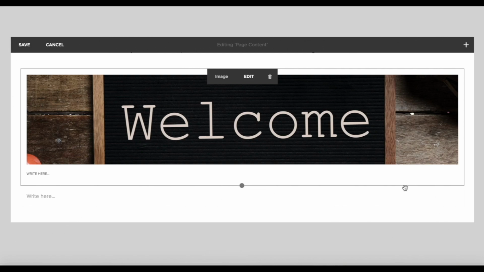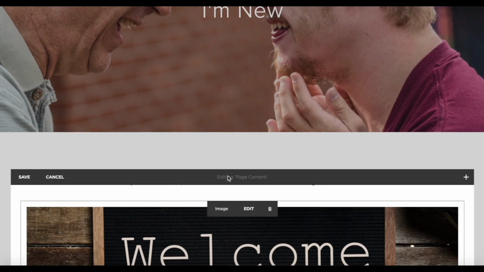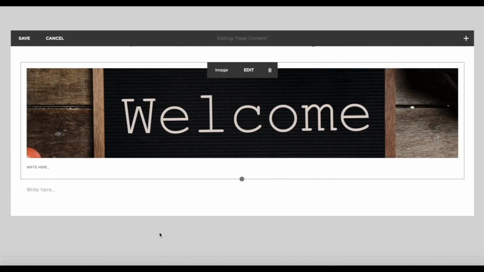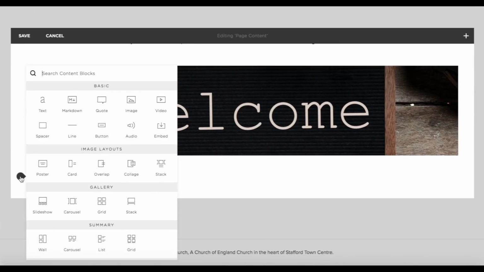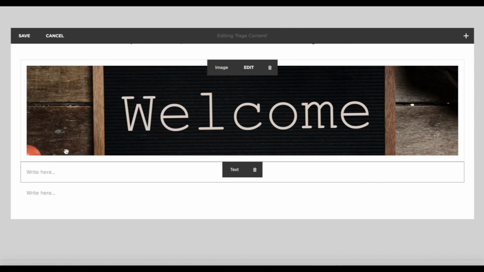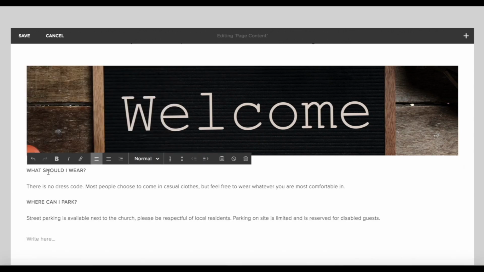So underneath that, I'm going to start with the information that a new person might want to know about the church. So what I'm going to do first is add a text box here. And I'm going to paste in some information.